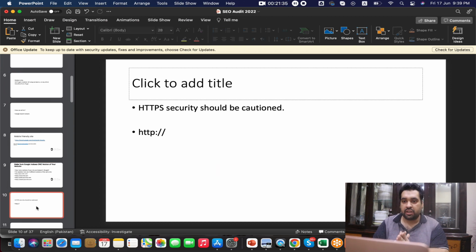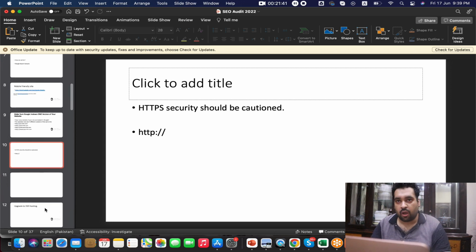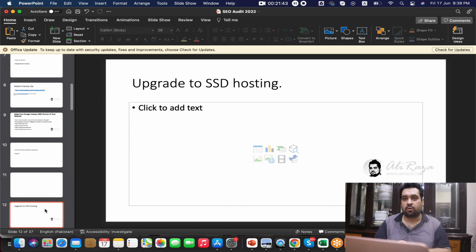I already told you that the HTTPS version should be running. The next thing is you need to upgrade to SSD hosting. You know, hosting is very important, and people have lost their data if they are not using a good hosting. So you need to use a good hosting. There are many good hosting providers available online. You can use them to run your website.